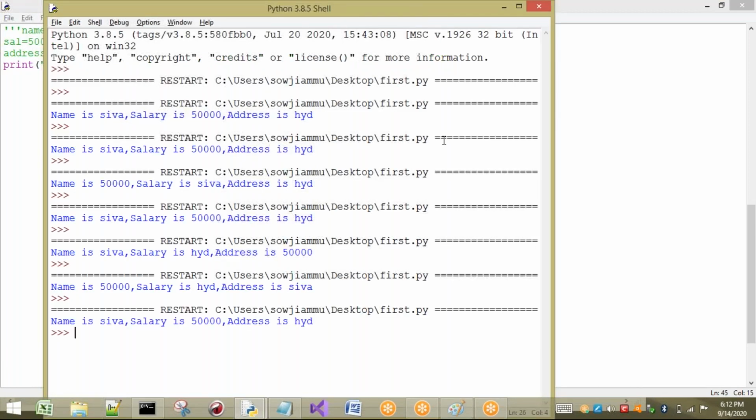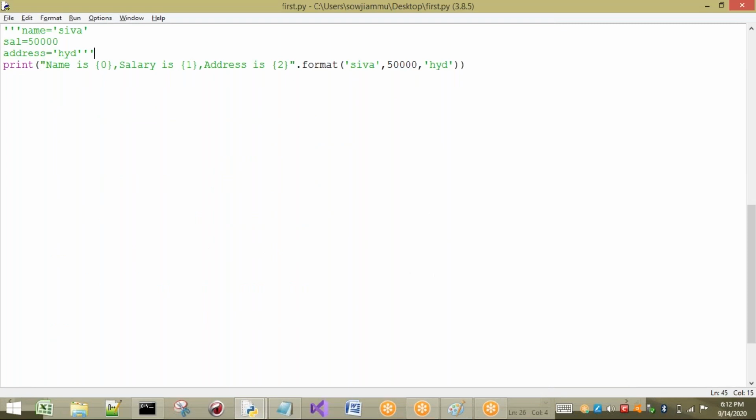Okay, we got it. Name is Shiva, salary is 50,000, address is Hyderabad. So once again, we will see before case also. That is nothing but A equal to Shiva, B equal to this one, and C equal to Hyderabad, for example. So we can place direct values here. In this case, what we have seen? Direct values I have taken, and I have written indexes here, 0, 1, 2, without taking any variables.